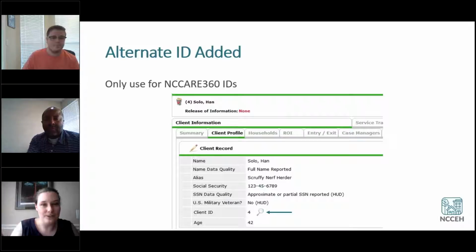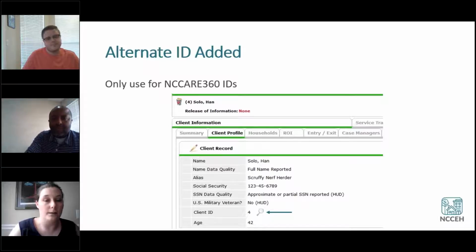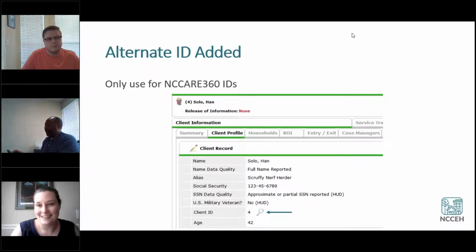The first update here is that alternate ID has been added to our system. Now, this is added specifically for NC Care 360 identification numbers. I really want to emphasize that this is only for NC Care 360 numbers. And so that is going to be seen on the client profile.